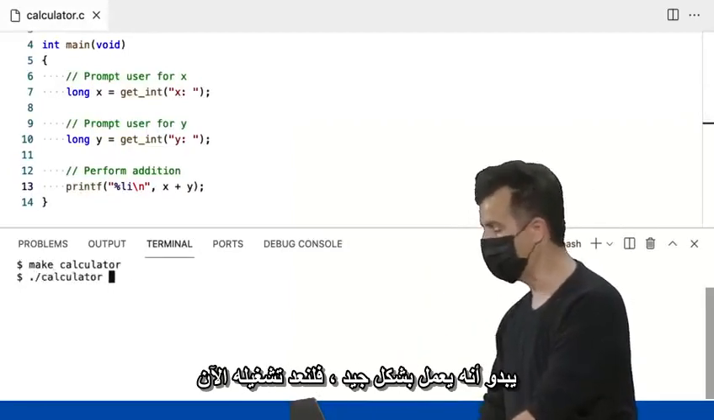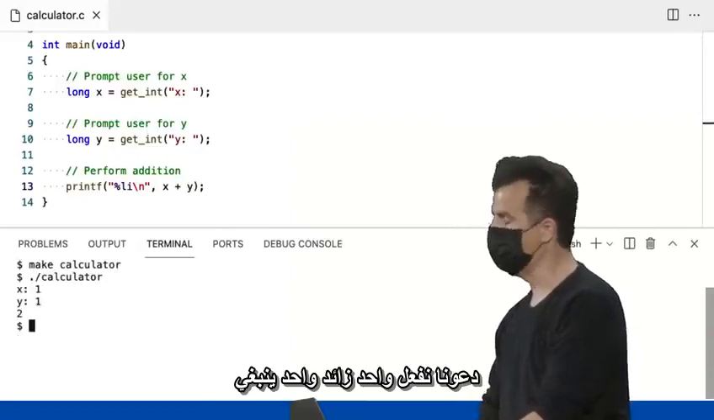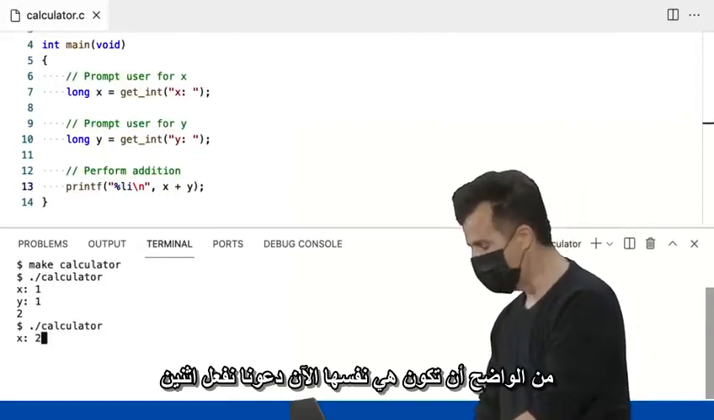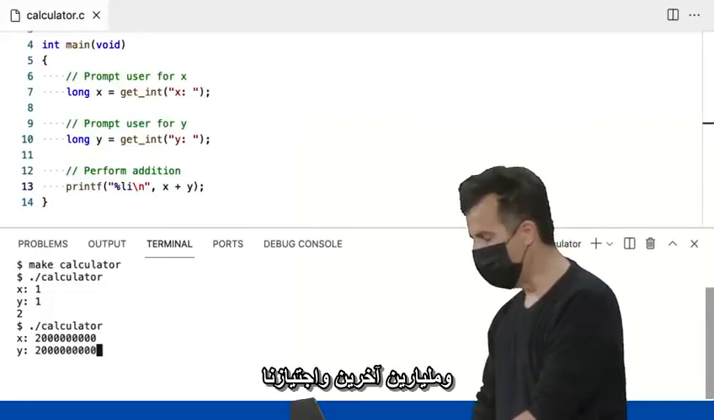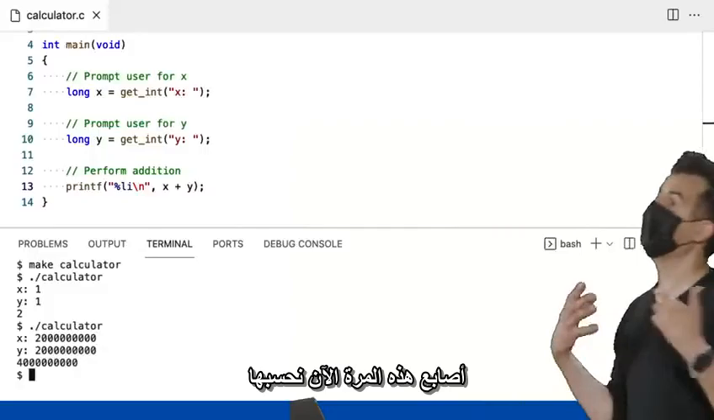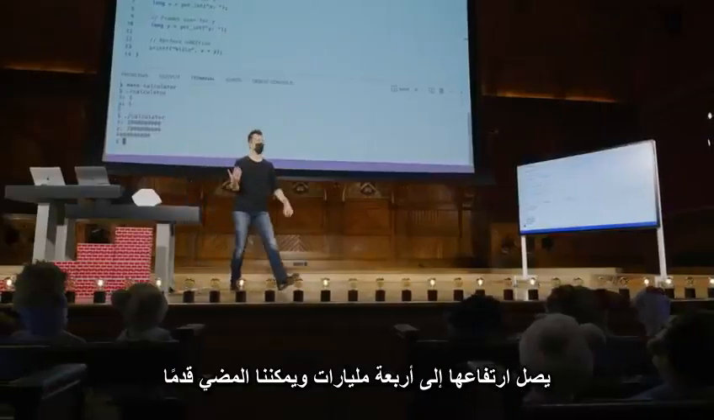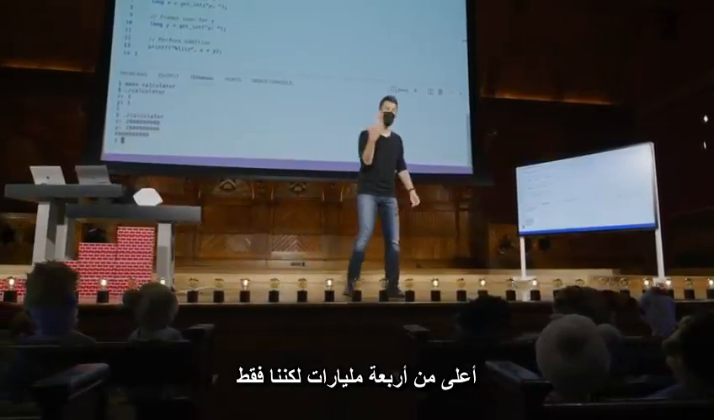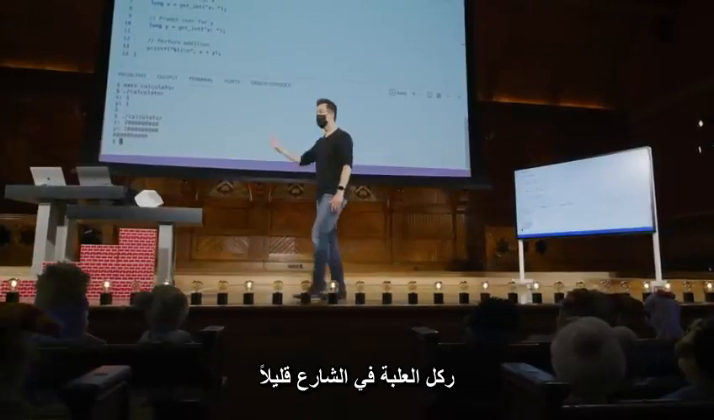Let me recompile the calculator. Seems to work OK. Let's rerun it. Now let's do 1 plus 1. That should obviously be the same. Now let's do 2 billion and another 2 billion and cross our fingers this time. Now we're counting as high as 4 billion. And we can go way higher than 4 billion, but we're only kicking the can down the street a bit.